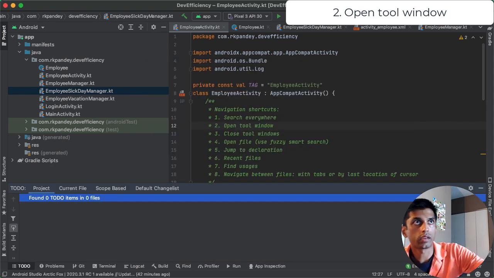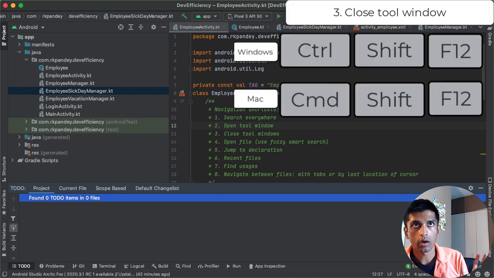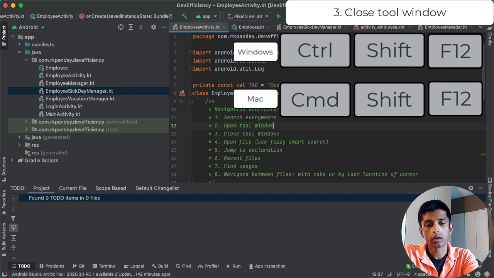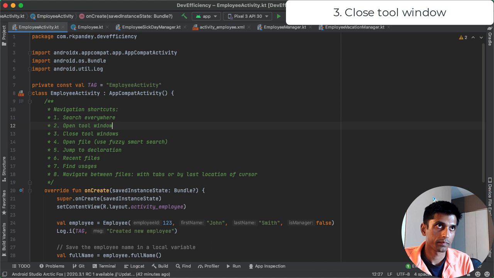And once you're in this state where you have multiple tool windows open, the third shortcut is how can I close all these windows and just go back to my code. And for that, we'll use Command Shift F12, and then we get our focus back to the code.